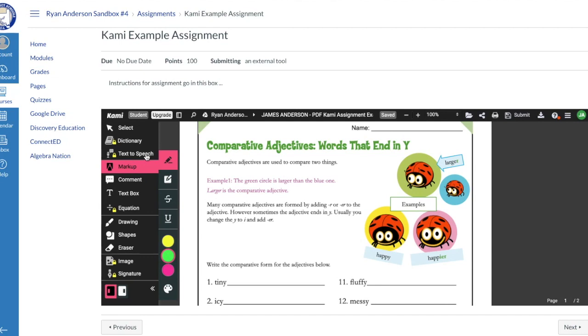So now that we've got the assignment loaded, I'm ready as a student to go in and complete it. In this example, I want to show you how to use these markup tools. We're going to focus on just two tools. One is a text box, which is probably going to be the most popular part of this. And the other is simply highlighting text or a block of text.